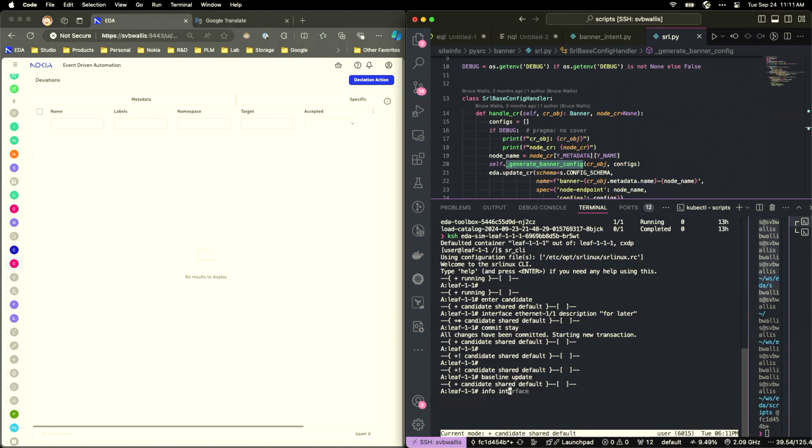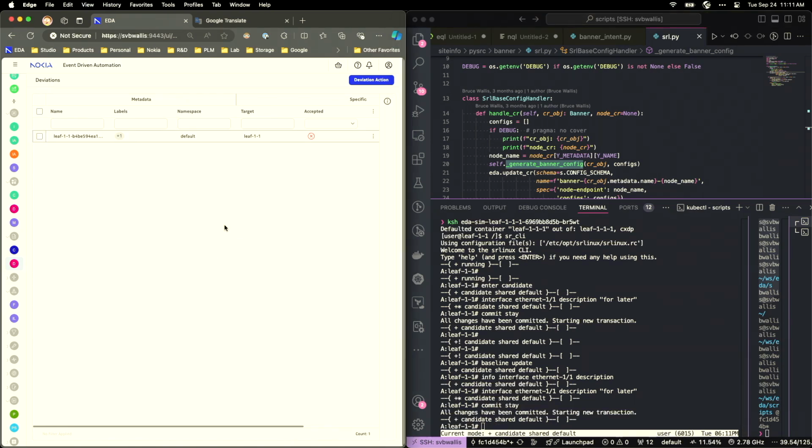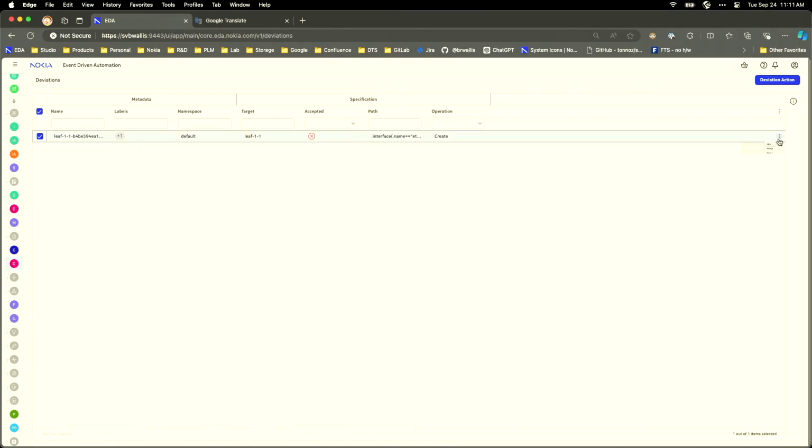So now if I look at my interface, my "for later" is not there anymore, right? So we will add that back. And we'll pair again on the left. This time I'm going to accept it.